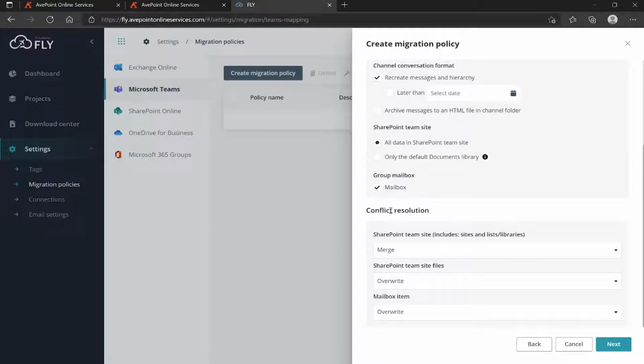Scrolling down at the bottom, we have our conflict resolution. For the SharePoint team site, the default you can see is merge. You can also skip. So if you do have a destination environment and you are merging into that, so a team from a source into an existing team in the destination, we're going to try to merge all content from the source into the destination. You can see including the sites, lists, and libraries. If you don't want that, if you want to migrate over some other aspects of the team, but not the actual content, then you could tell it to skip.